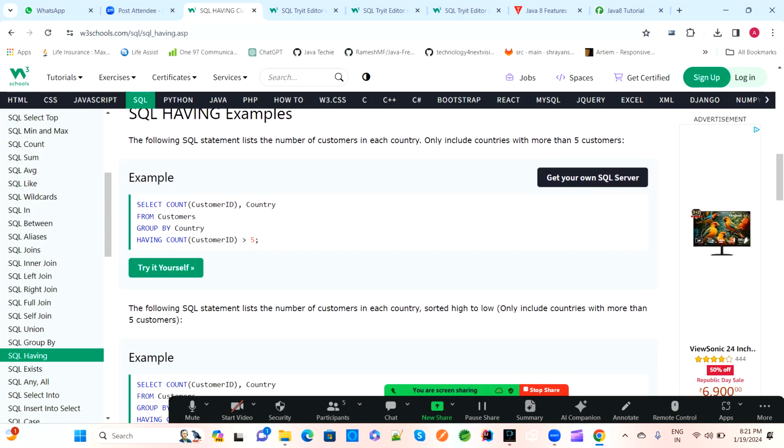So this is the query: select count of customer ID and country from the customer table, group by country, like how many countries are there and how many customer IDs for a particular country. Based on the grouping, we are grouping by country and counting the customer ID. Now we have the having clause, meaning some conditions we are putting here.